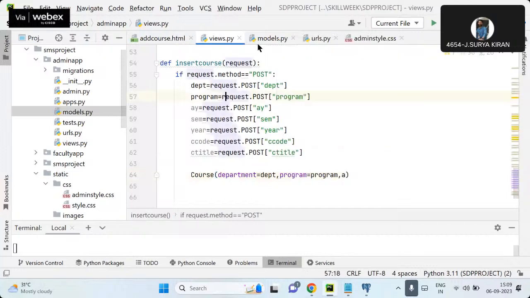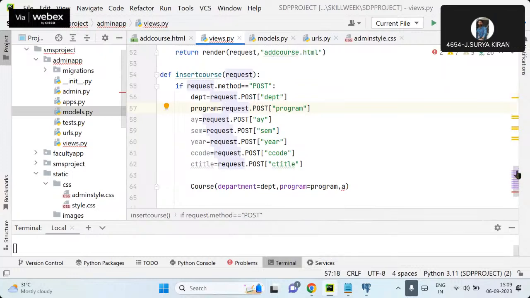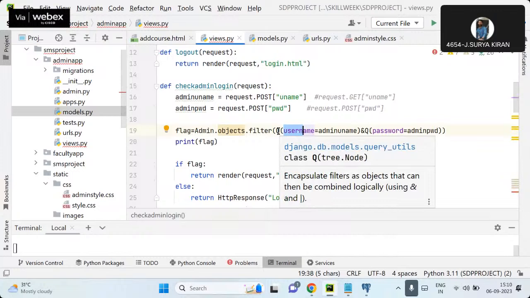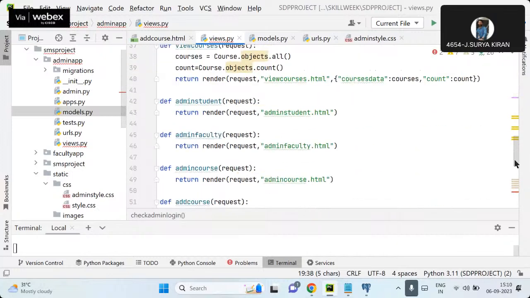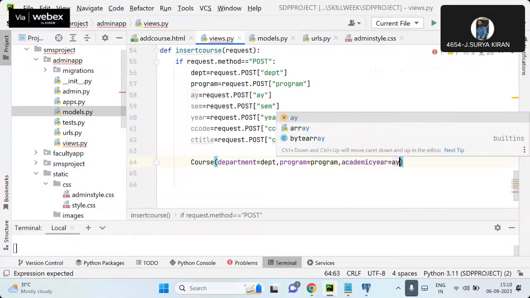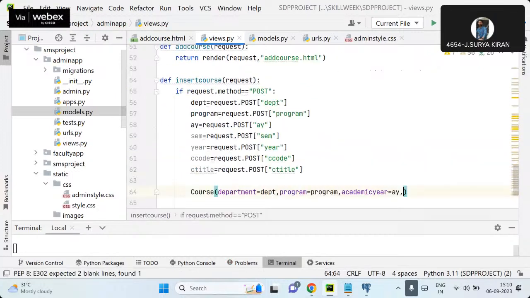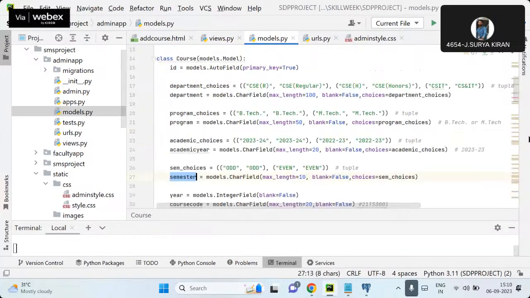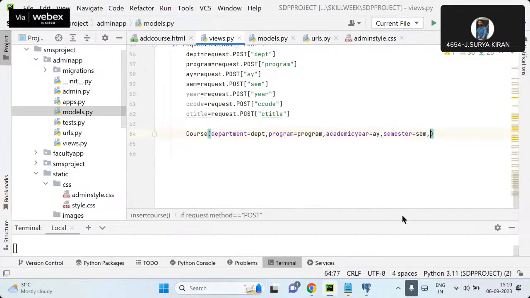And then the next one is academic year. Let me copy from here, because the first argument will be the field name. Yesterday also we have done this in the admin login in the filter option, right? So this one is the field name, this is the value. Q we have used, right? Query set. Q is something like to filter the objects from the database using AND condition or OR condition. Academic year, which is called AY. After academic year, it is semester, right? I take it from this, sem, and then year, course code, course title.